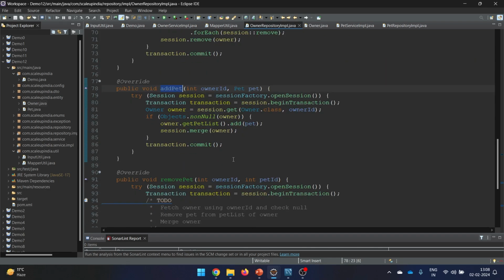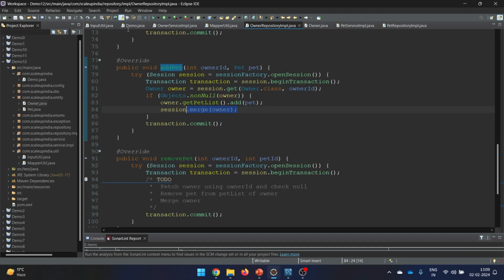So I'll go here. So here also what I'm doing, I'm getting the owner and I'm checking if it is not null. If it is not null, get the pet list. So this I'm getting, and I'm just saying add pet. So I'm just adding the pet to the pet list, and then saying merge owner. So the moment you are saying merge owner, actually in the owner table you are updating it. So in the owner pet table you are updating, and in the pet table you are adding a new row. And since your cascade type has cascade as persist, cascade as merge, this is going to work fine for you. You don't need to explicitly save the pet. So this is again a very important part. So this also we have done.